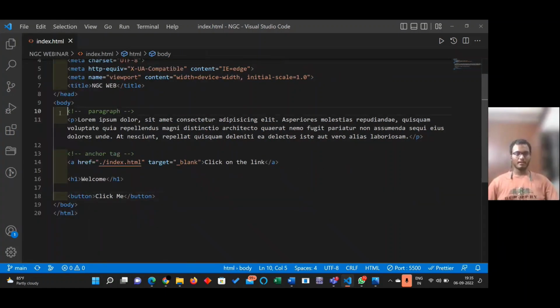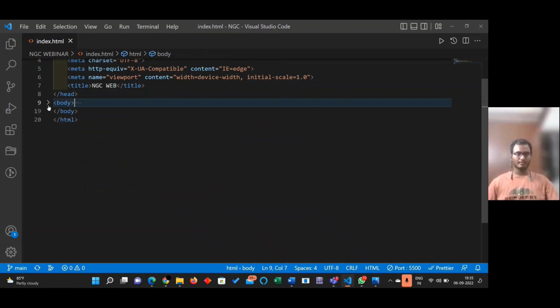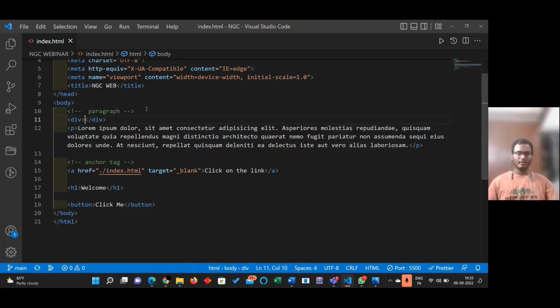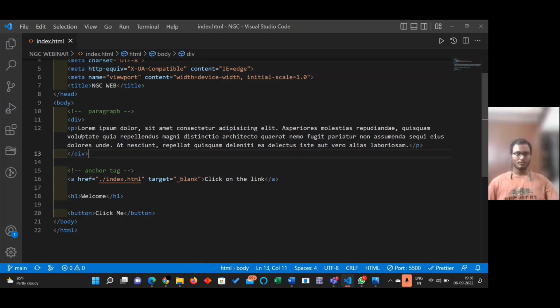If we want to style this web page, we use the body tag, because it is the parent element of all of these. If we do not want to style all these elements, we use the div tag. Suppose we only want to modify the paragraph element, we specify that paragraph element in a div, and by calling this div in the style.css file, we can style it. So this is all about div. Let's use this while styling the web page. This is just an introduction to div.